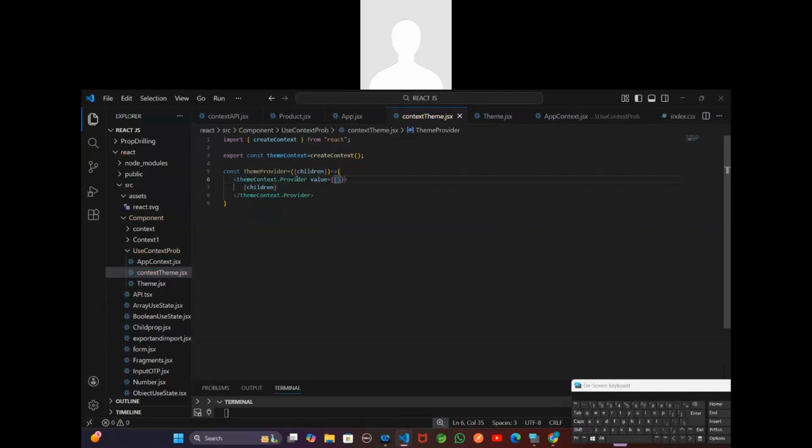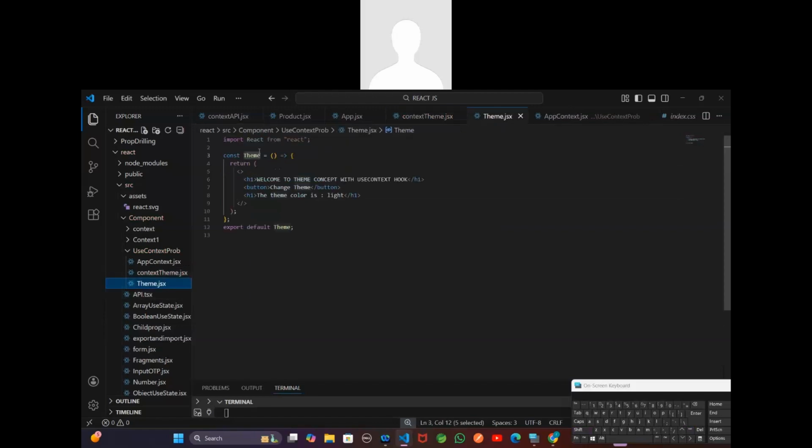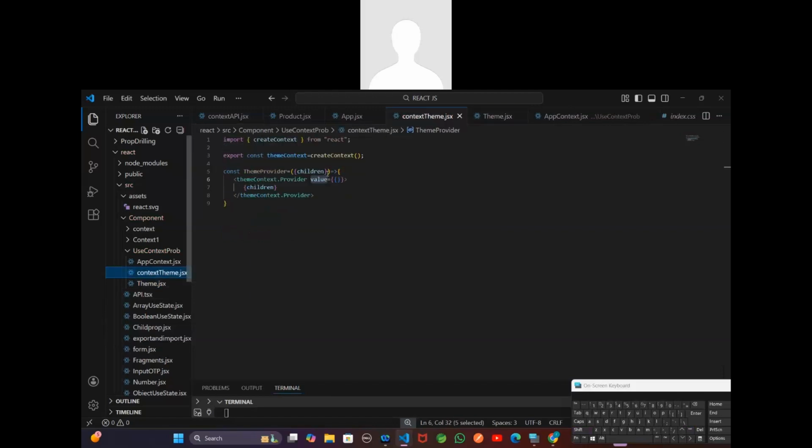Now, this component, we are wrapping the children with the provider. It will pass the value. So where we want to use this value, let's assume this theme, inside the theme I need to create use context. Based on the context I need to take this value, so based on the value I can use it inside the theme.